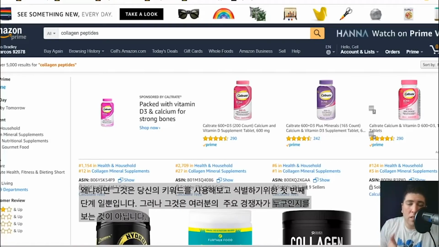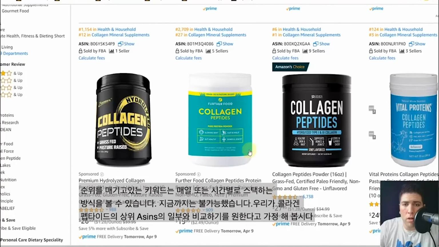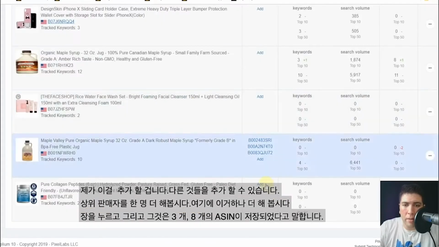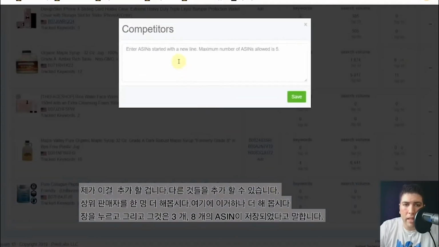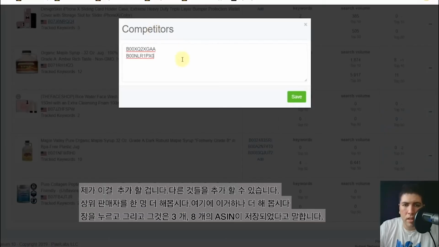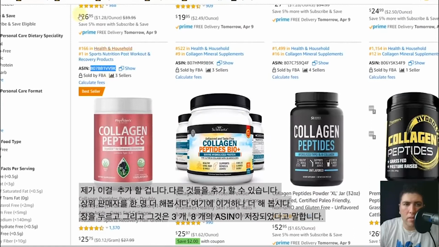But it's not just seeing who your main competitors are and what keywords they're ranking for, but seeing how you stack up with them on a daily or even hourly basis, which until now has not been possible. So let's say we want to compare ourselves to some of the top ASINs here of collagen peptides. I'm going to take this one and hit add right here. And I can add different ones. Take that one. Let's do this one. And let's just do one more top seller here. Let's do this one too.